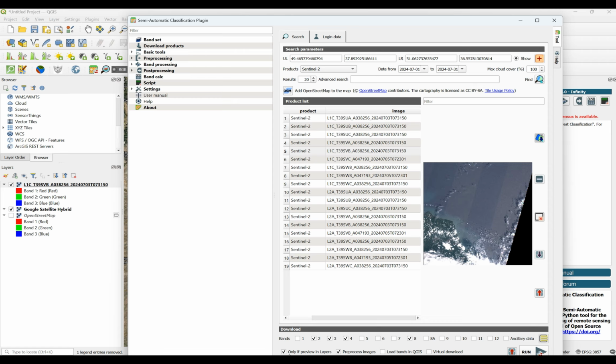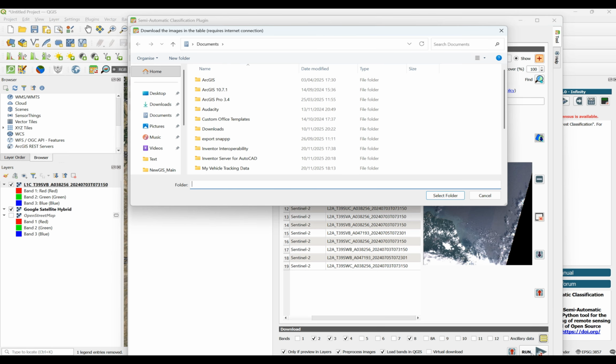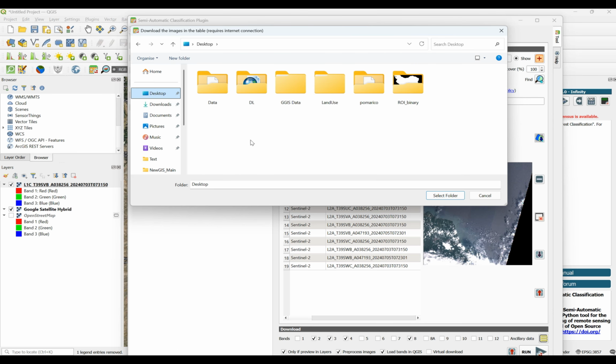Also here we have the options for preview and layer. Check these options if you are interested. One of the most important ones is here, load bands in QGIS. If you are interested, you can load all the images here. I'm gonna do this here. And also you can have a virtual visualization of the image. Click on run. It's asking for the folder to save the data. For example, I'm gonna put it inside ROI binary.